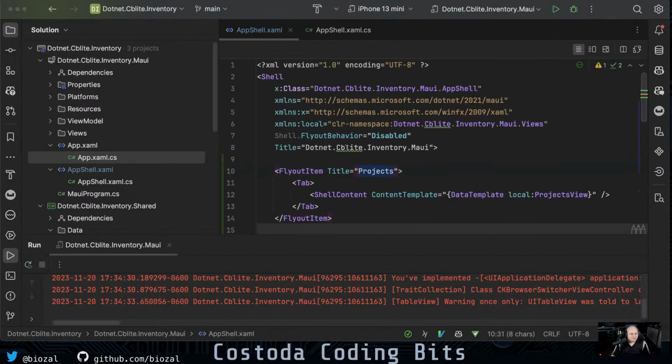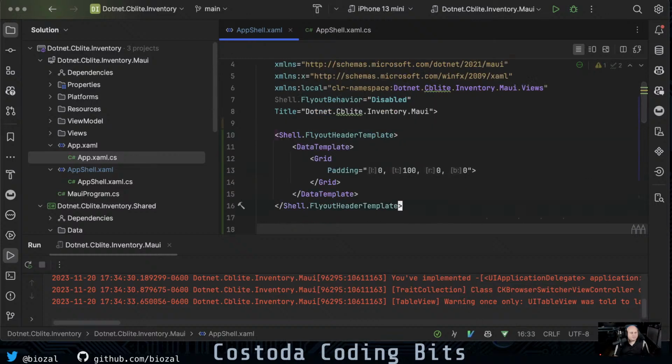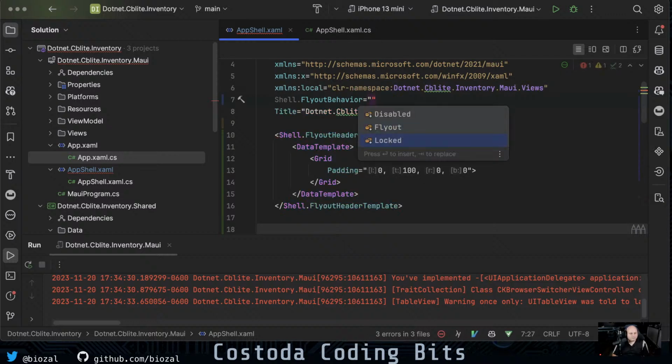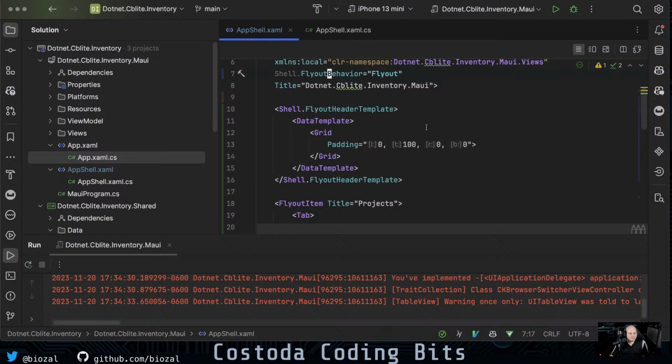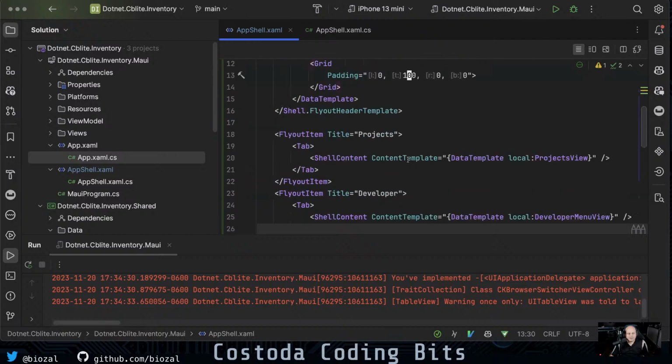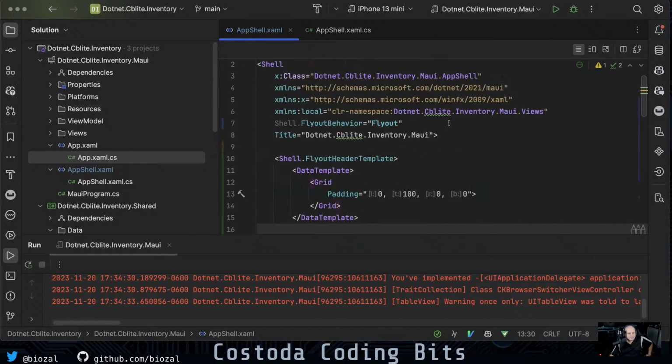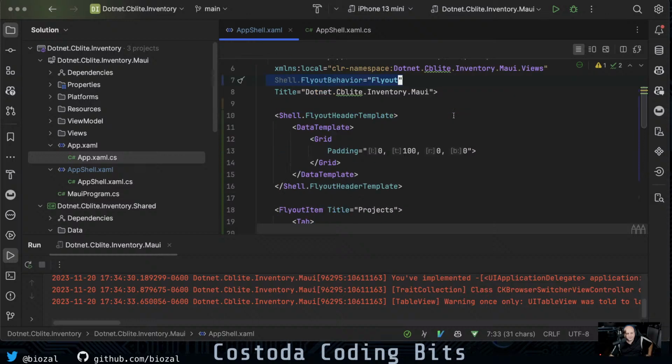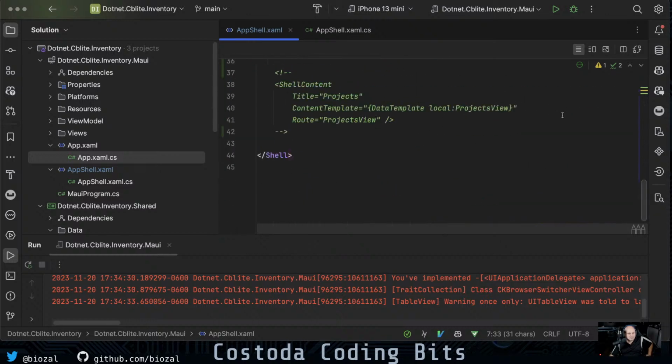So we'll start out by saying we know we want a header eventually, right? So, oh wait, flyout behavior right here, disabled. What are the options? Flyout. That's what's going on. The shell behavior is wrong. Let's add a template here just for our header. And this will give us 100 pixels of padding at the top, and then we can eventually throw our user there. That's what we kind of are looking for here. So first of all, this is definitely the thing that's causing the flyout not to work right. Let's take a look and see how this renders.